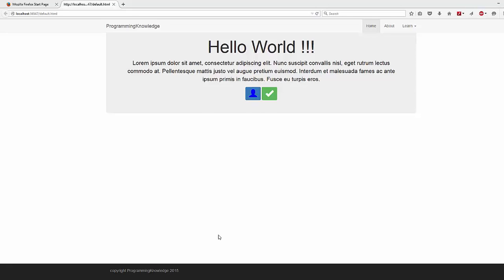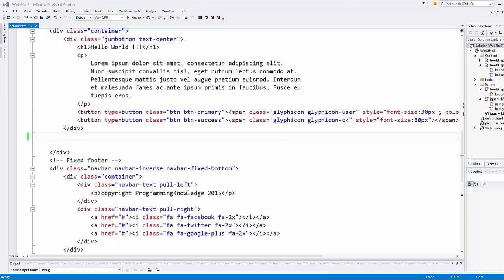In this video we will see how to use badges and labels in Bootstrap. So first of all we will look at how to use badges in Bootstrap. Now first of all, what is a badge? A badge is an indicator which is associated with some component.